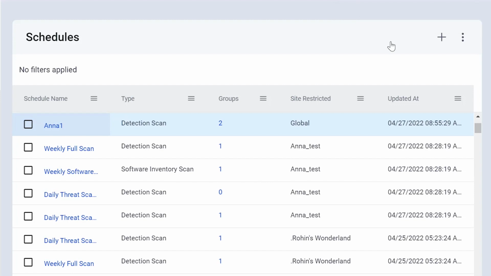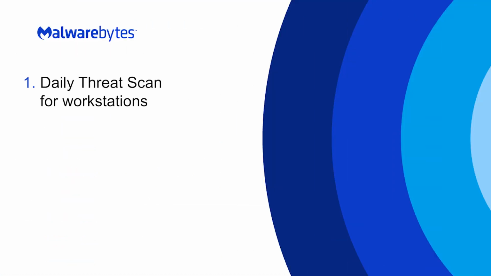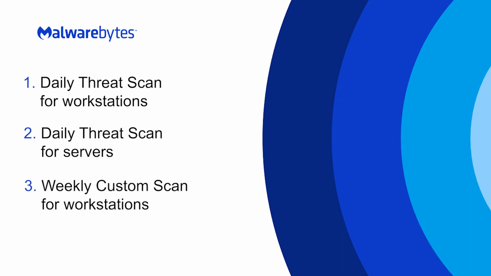Each site comes with 4 default scans that cover the majority of cases. You may want to customize them or add additional scans. A daily threat scan for all workstations, a daily threat scan for all servers, a weekly custom scan with rootkits disabled to do a deep check on all workstations. You may want this on a weekday as the device must be on to be scanned. A weekly inventory scan applied to all endpoints. This will keep our list of endpoints up to date.